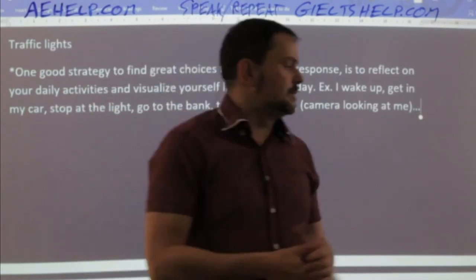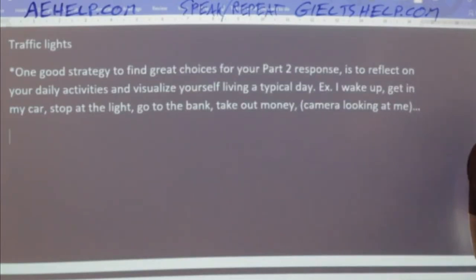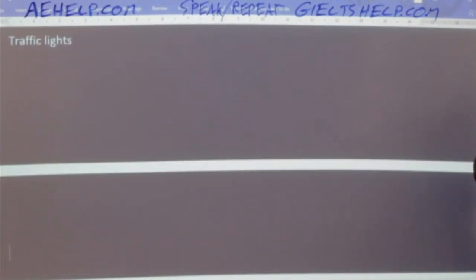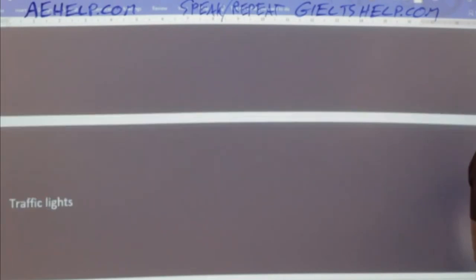Okay. All right. So I'm going to do a little bit of a veto vote here, and I'm going to make the choice of traffic lights. So let's talk about traffic lights. That's going to be the choice for the day. We want some notes.